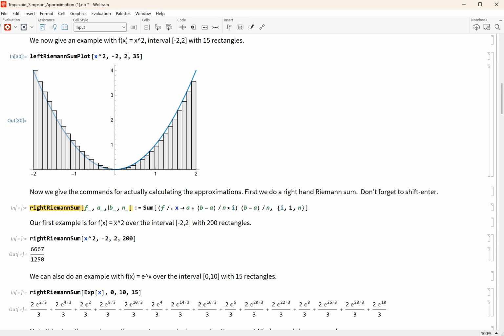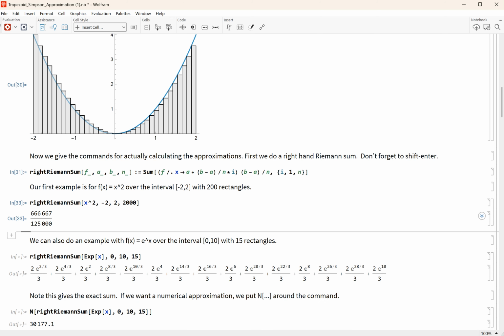We can also just do the calculations of the Riemann sum. So in this case it's right Riemann sum. Notice there's no plot with it because we're not going to plot anything. We're just going to do the actual calculation. So again, we're doing x squared from -2 to 2 and 200 rectangles. And that gives us this value. If you want more rectangles, you can just put more rectangles in. So it just gives you a more accurate answer. And it spits this out pretty quickly because it's a pretty easy function to evaluate here.